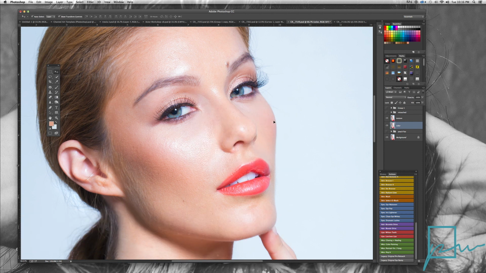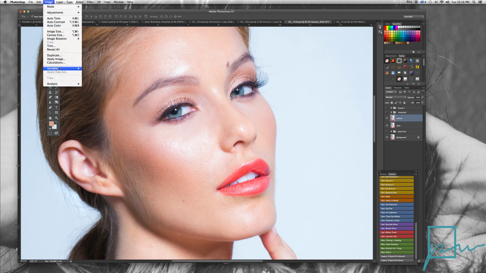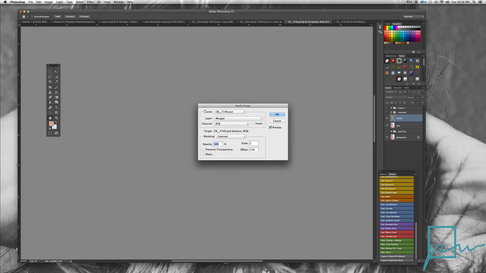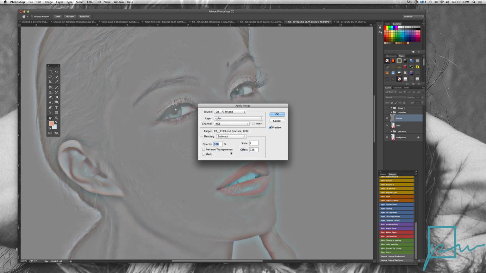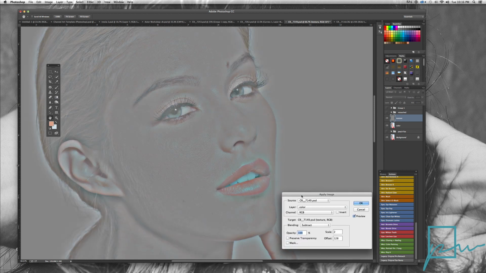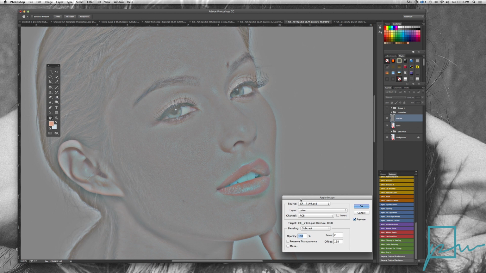Oops, I did something wrong, so let's cancel that out. Mistakes always happen. So let's go to texture, some kind of way I've moved it. Image, apply image, scale 2, offset 128. You want to make sure you go to your color layer. So it should look something like that. What it's doing is separating your colors from your texture.